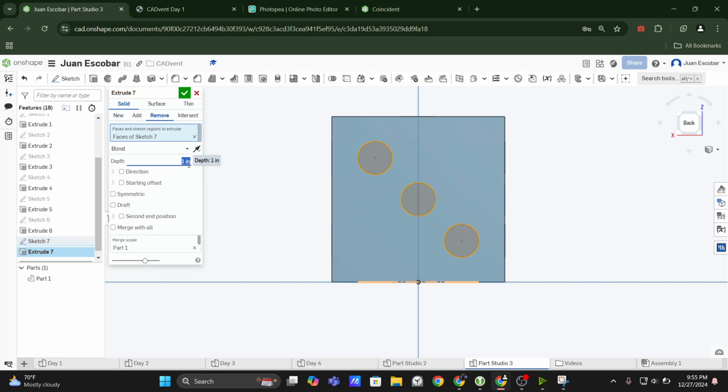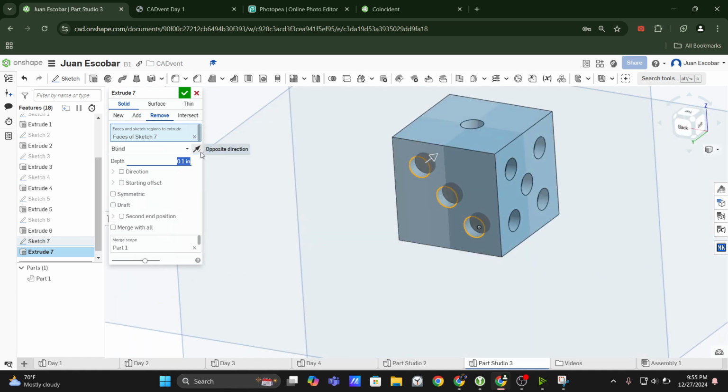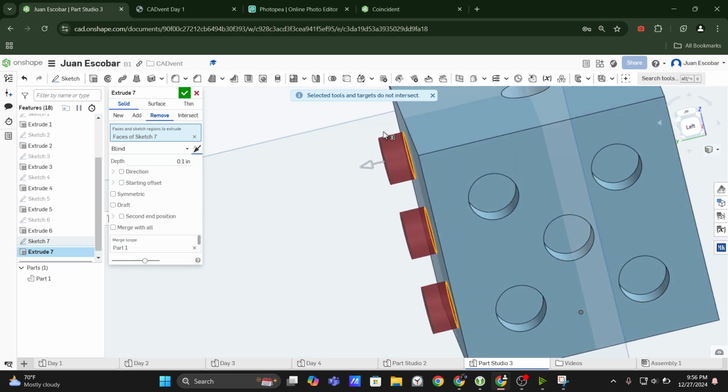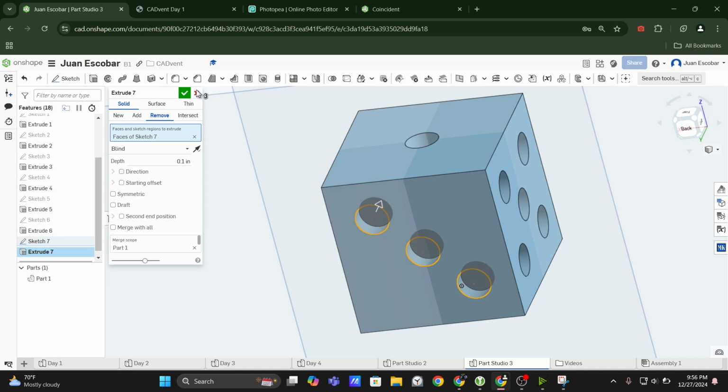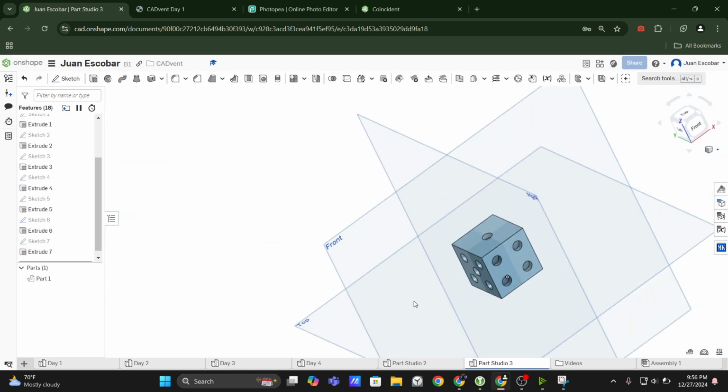Click on here, click remove, make it 0.1 depth. By the way, you can change the direction by clicking on this here. So let's say it removes. It's going to say they don't intersect, because you can't remove any material in this direction, since there's no material out here. So you can click on this arrow here or this arrow there to change the direction. Press check to confirm. Voila.